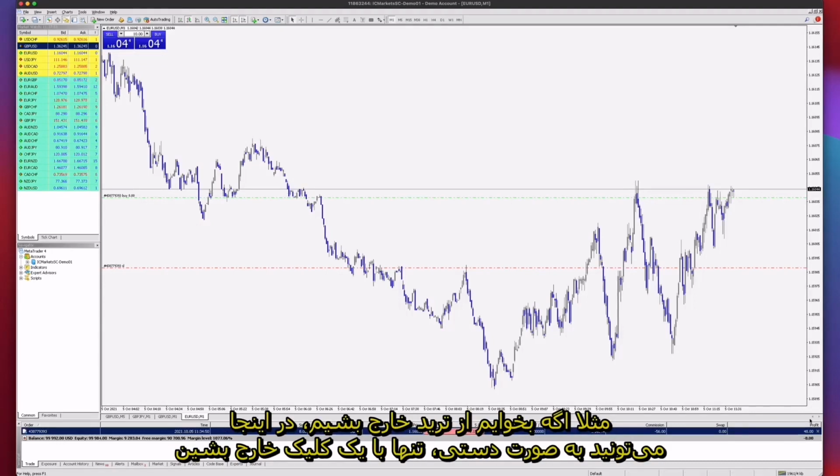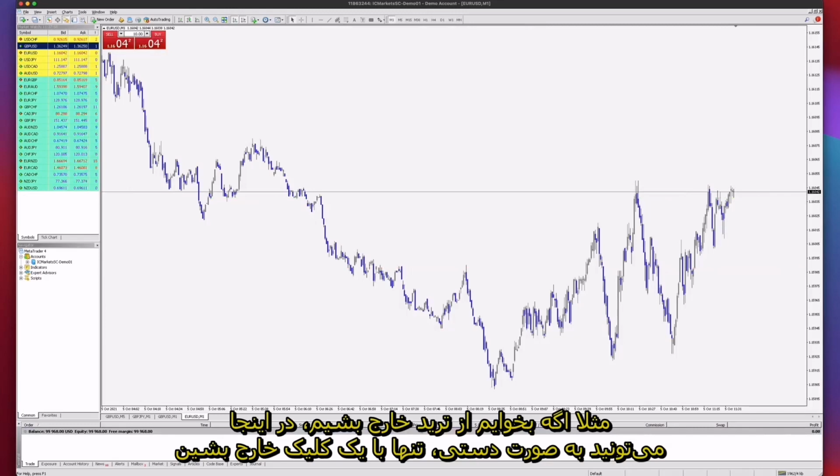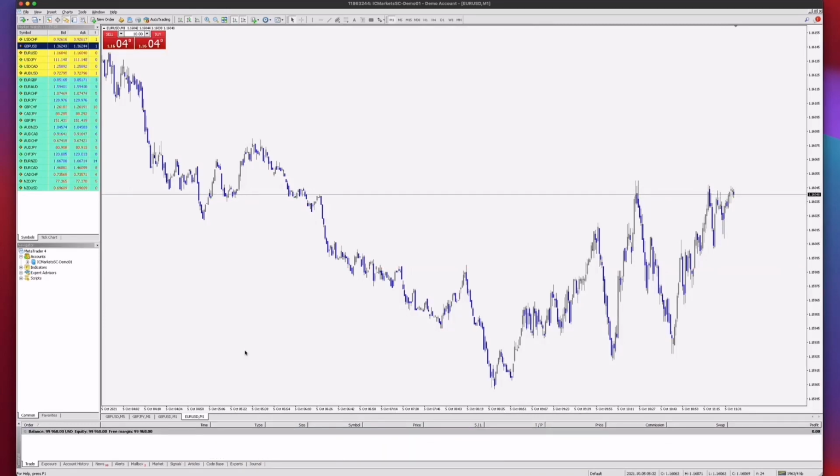So let's just say we wanted to exit this position, right? You can obviously just manually click there as well, and then boom, you're out of the trade. Okay. So that pretty much wraps up MT4.